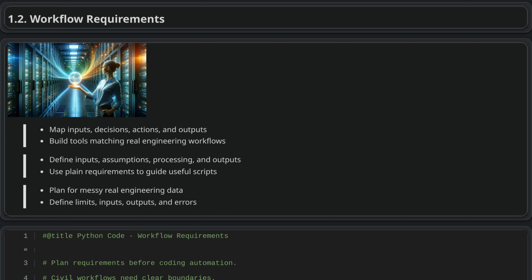Workflow requirements. Workflow requirements define what an automation must do across a civil engineering task, from initial inputs to final outputs. They describe the needed actions, decisions, checks, and reports, not just the problem being solved. Clear requirements help ensure the automation reflects real engineering practice, such as organizing inspection findings or validating earthwork quantities and flagging anomalies. When defining workflow requirements for a Python project, clearly state what data the script will use, what processing it must perform, and what output users need.